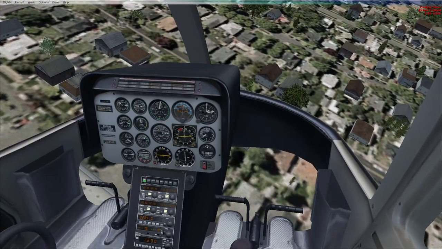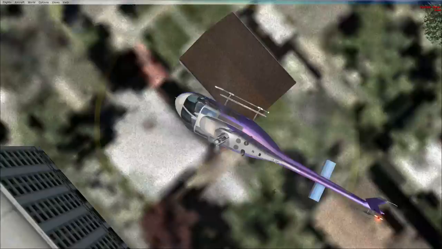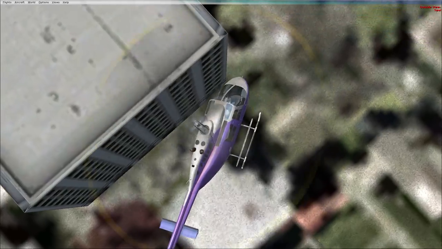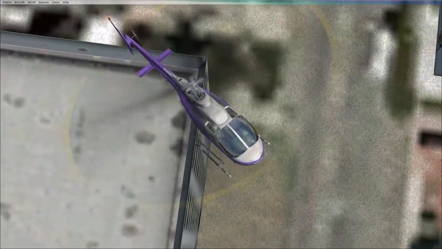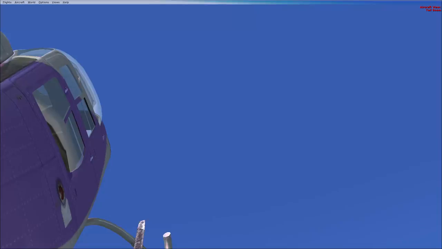Building. Oh, it's there. Building, stop getting away from me. Oh, yes! Land. Land. This is my moment. Oh, crap. Oh.